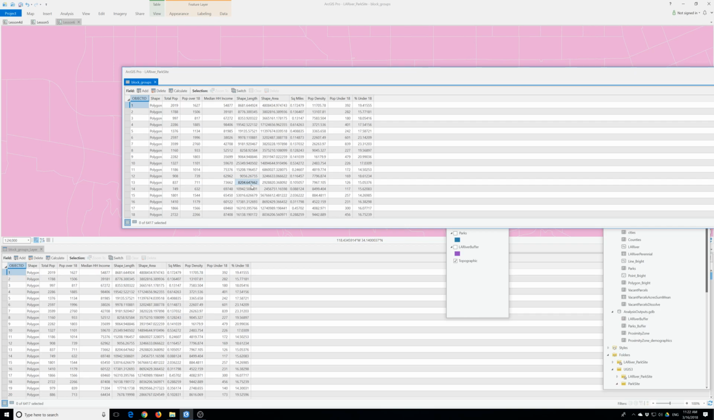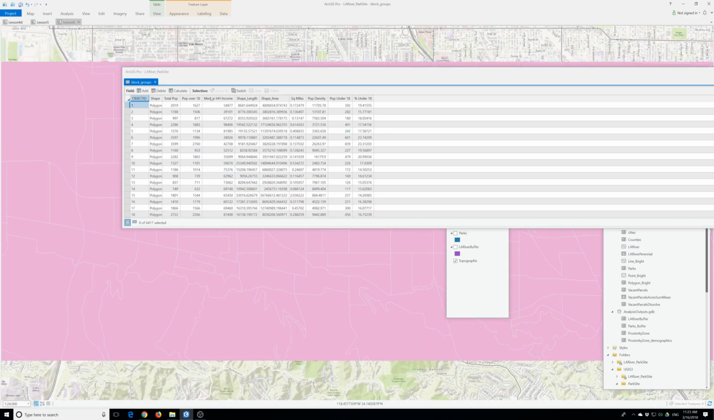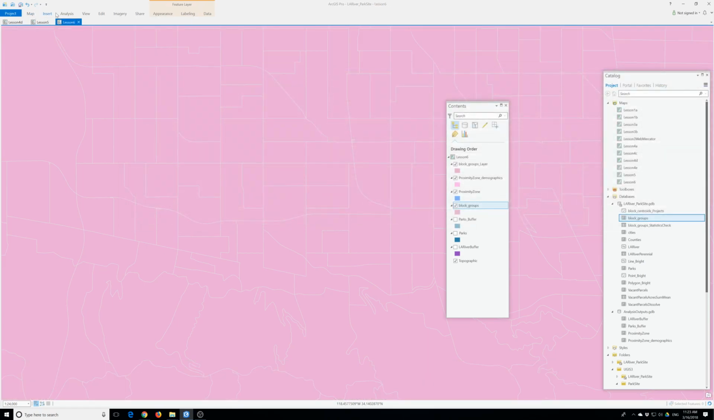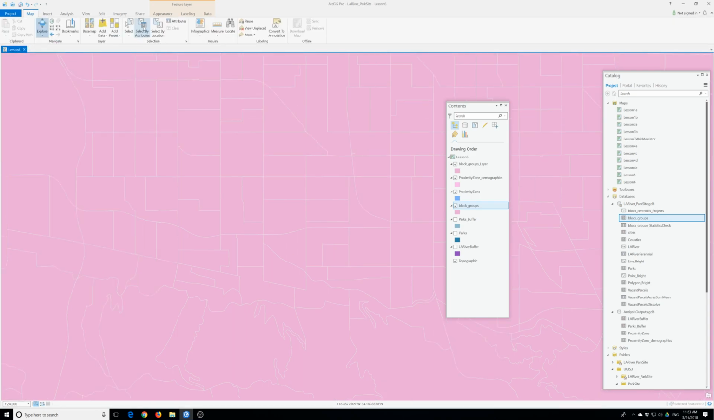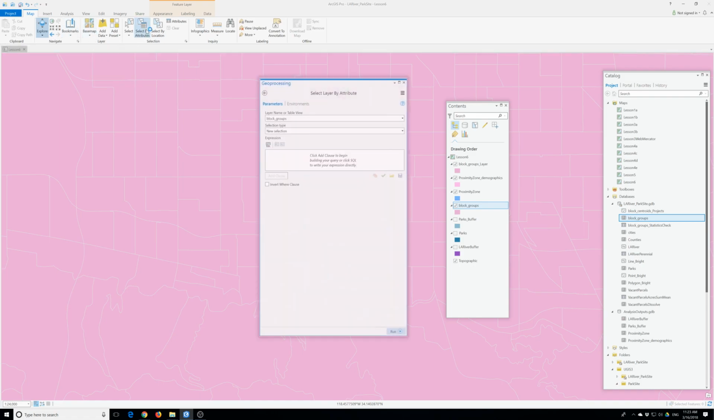So we will use an attribute query to select features that satisfy these conditions. On the Map tab in the Selection group, we choose Select by Attribute. Close everything out. So I'm gonna dock this. It's just really weird. Yeah, it's in a map. So you double click on it and then you dock it, just like a Word document. So then I have Select by Attribute.